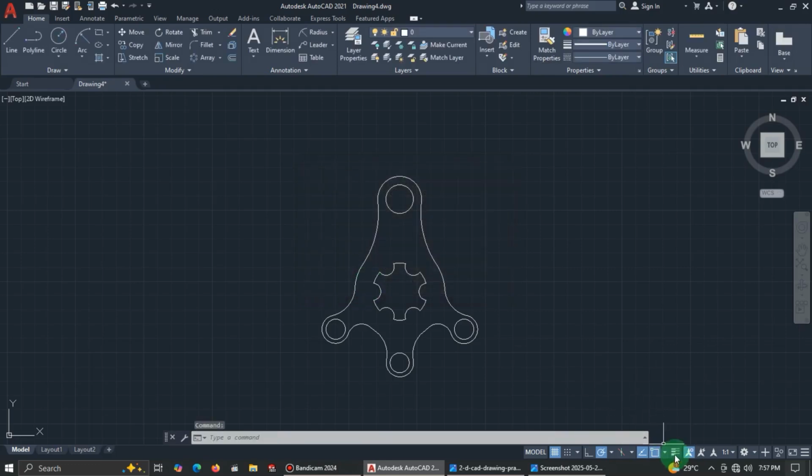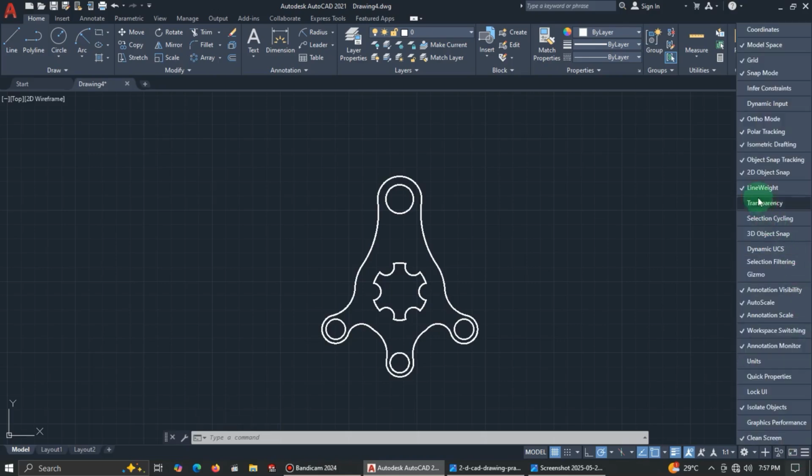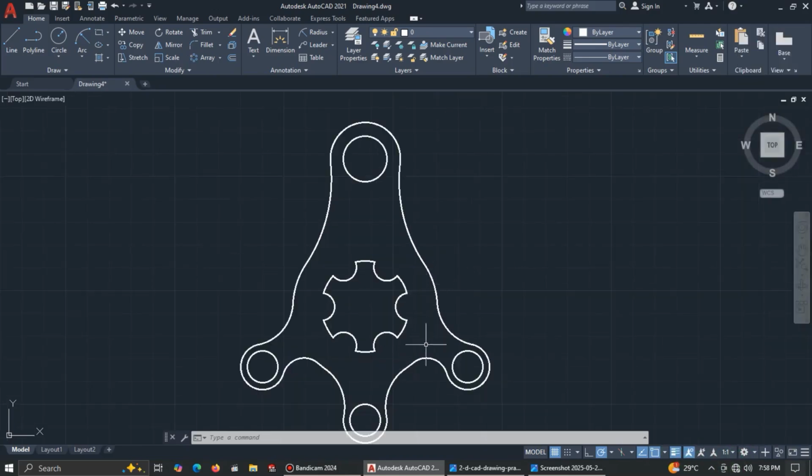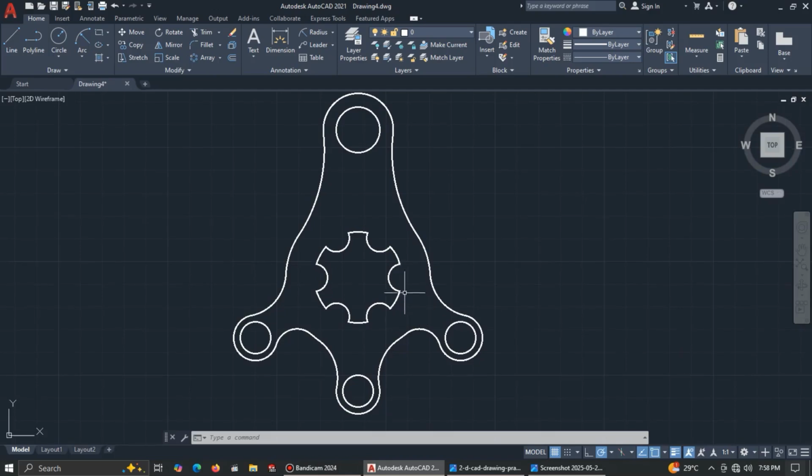So just click OK, and then click on this, and then it will activate it. Now if you are not seeing your line width here, just come to customization here, and then just check it. Alright, if you check, it will appear here, and that is it. Alright, so now let's try and give dimensions to our work.